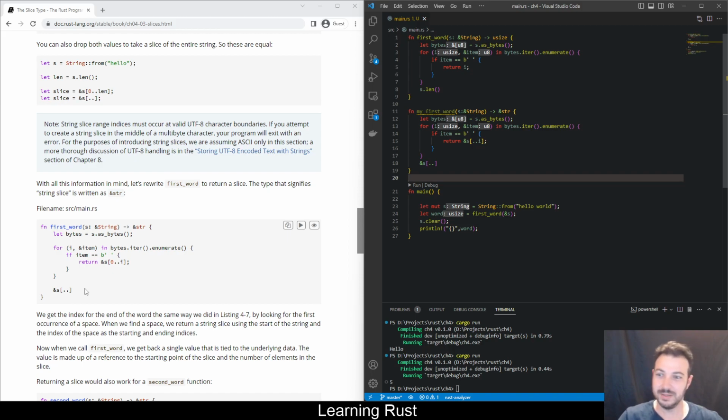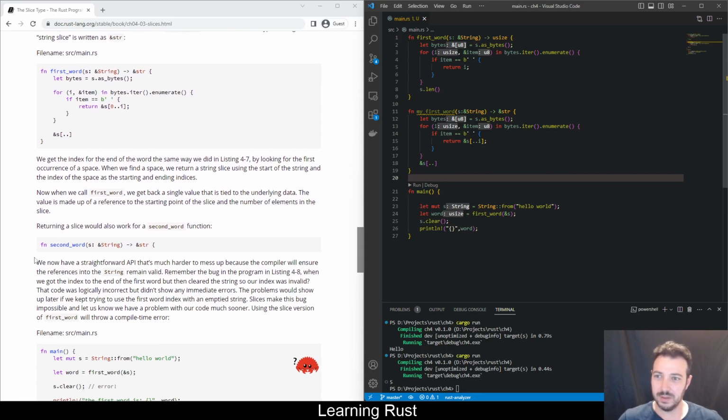It makes me happy. Okay, we get the index for the end of the word the same way we did in listing 4.7 by looking for the first occurrence of a space. When we find a space, we return a string slice using the start of the string and the index of the space as the starting and ending indices. Now we call first word. When we call first word, we get back a single value that is tied to the underlying data. The value is made up of a reference to the starting point of the slice and the number of elements in the slice. Returning a slice would also work for a second word function.